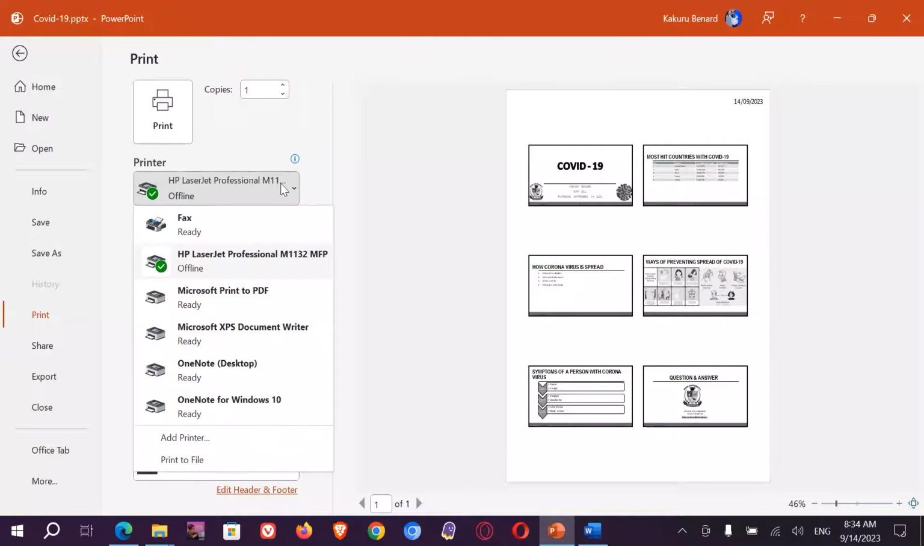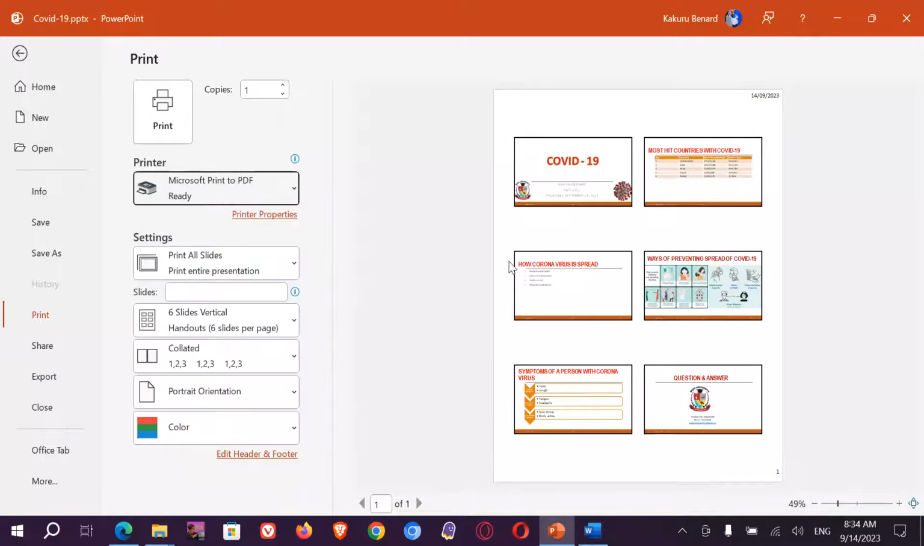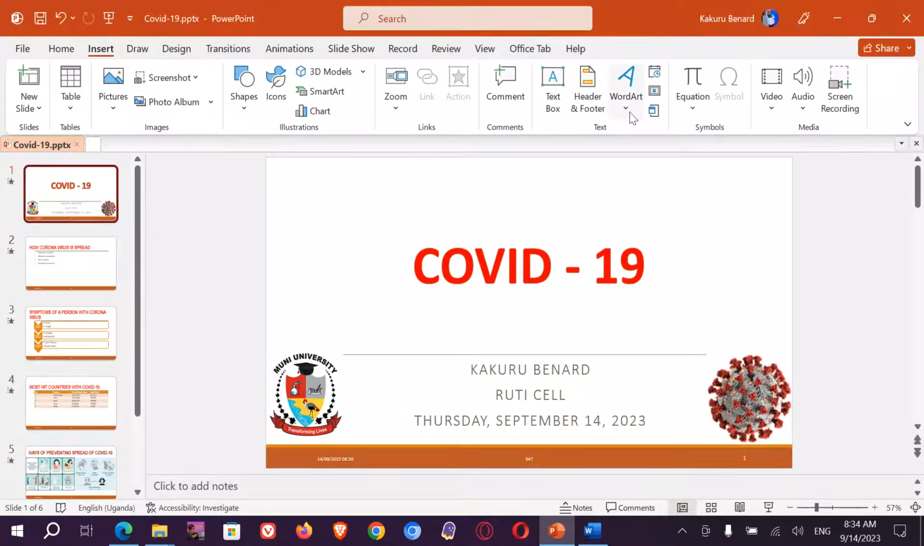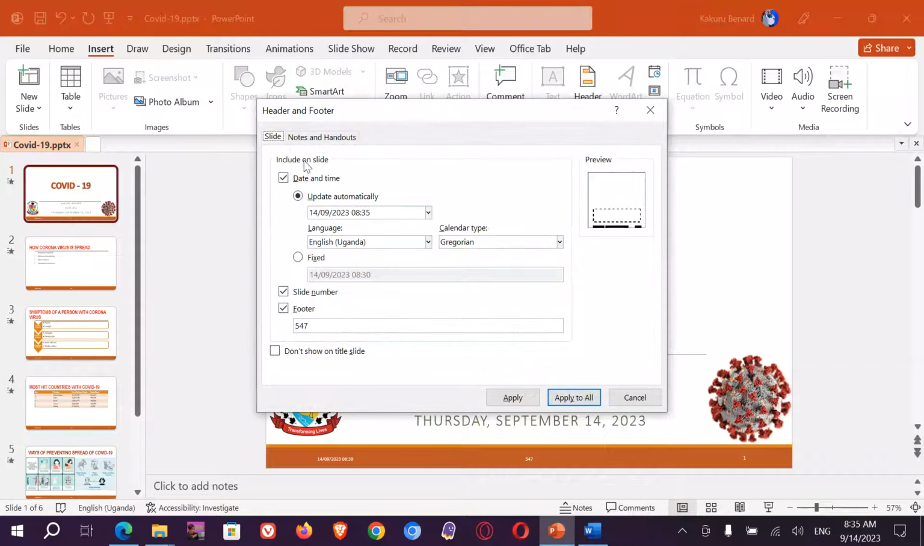So my printer is black and white, but if I have a colored printer, they will come out the way they are colored. So that is it. You must put your work in handouts and then you print. In scenarios where you are asked a header, remember here we have put a footer. If you are asked a header of your name, still go to insert, header and footer.